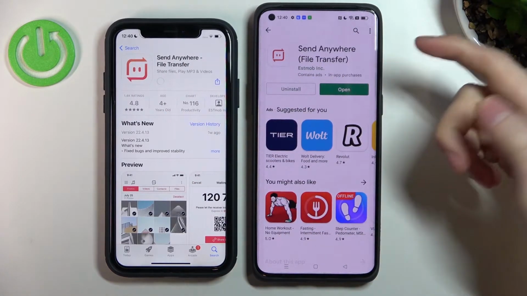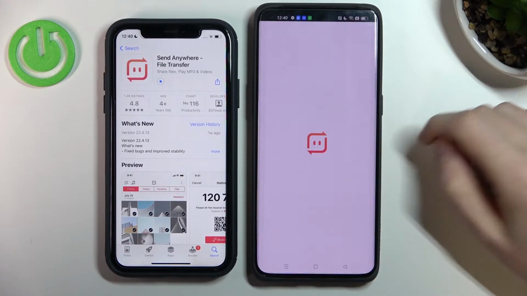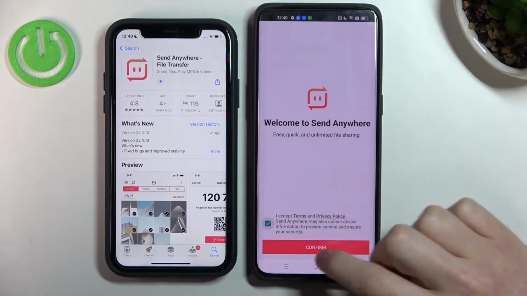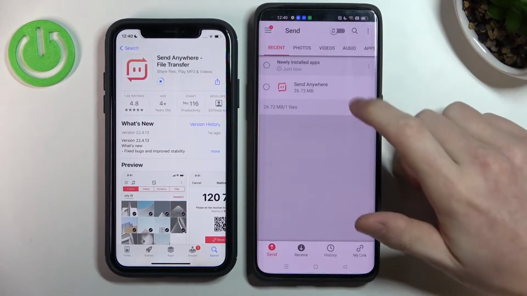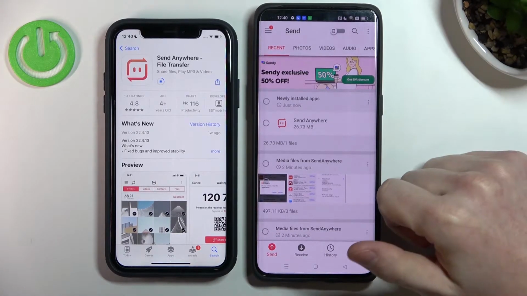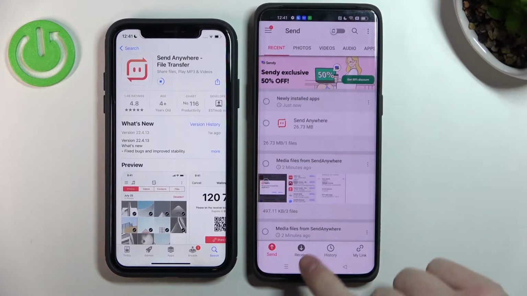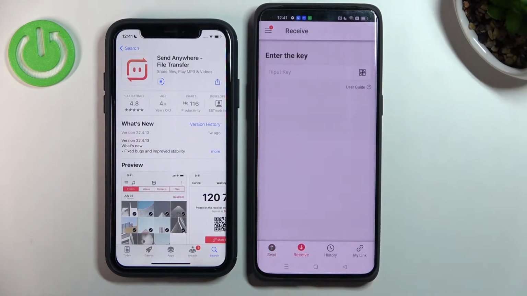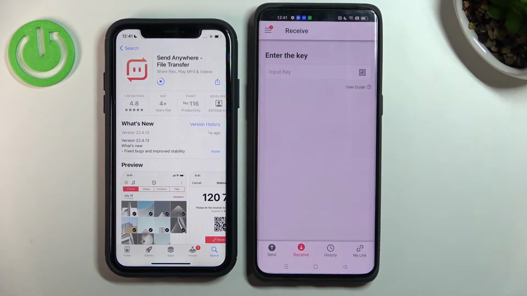Now we can open the app on Android and set it up already. Confirm, continue, grant the access to the files, and the app is ready. And since we'll be receiving files on this phone, we need to change the tab from send to receive, like that. Yes, I agree, and close the window.